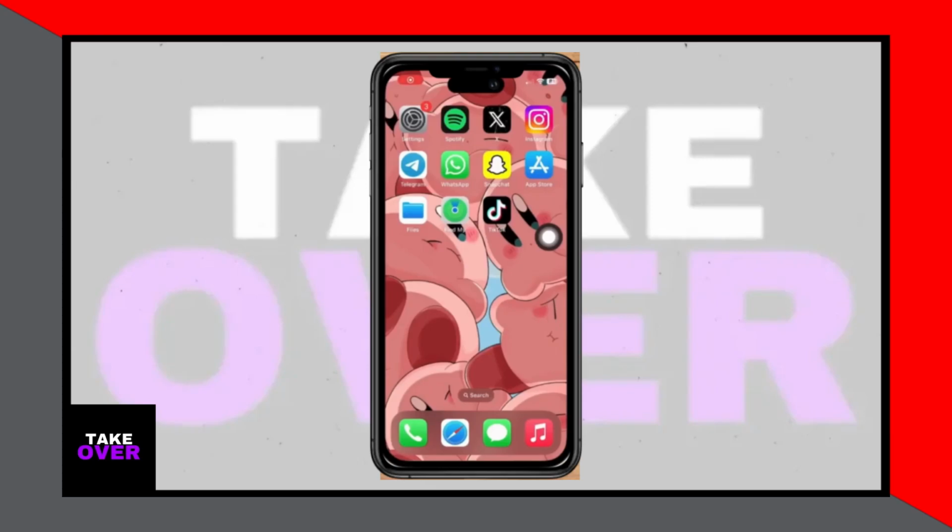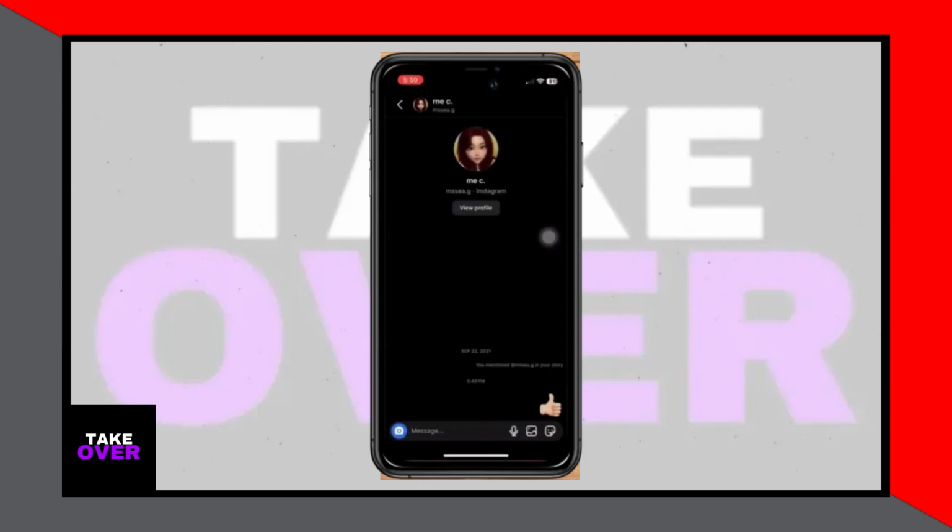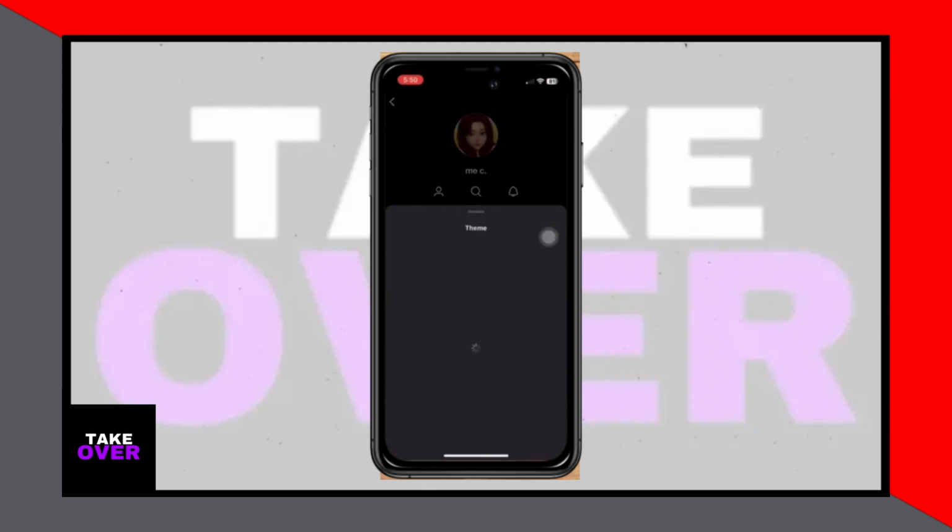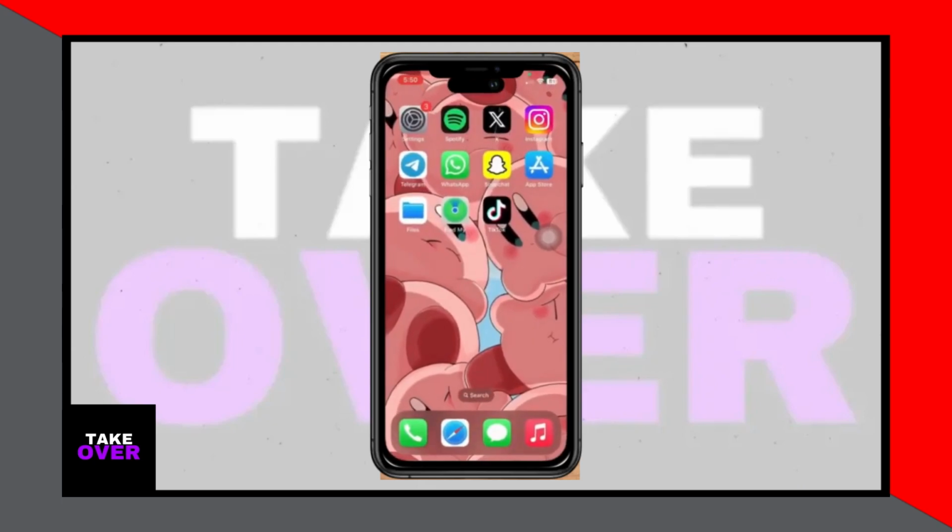Today I'll be guiding you on how to fix the issue of Instagram chat theme change option not showing up on your iPhone or iPad. If you've encountered this problem while using Instagram Messenger, fret not, as I'll walk you through the steps to resolve it quickly. Let's jump right in without any delay.